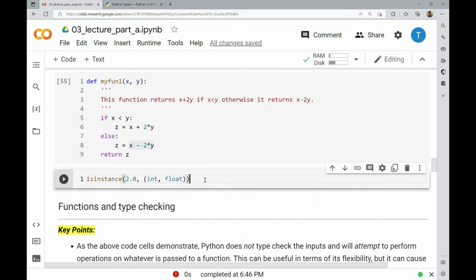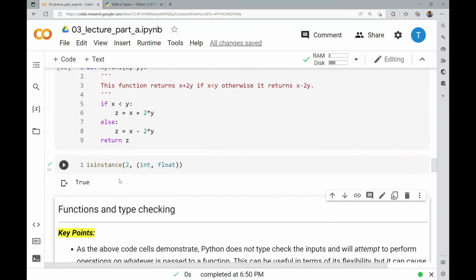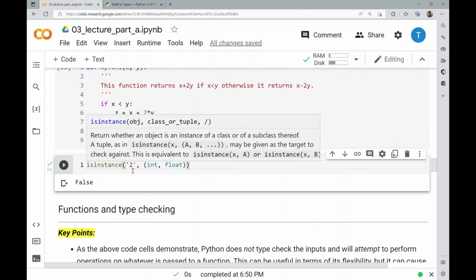And if I run this cell, you'll see that this is true because 2.0 is a float. If I make it 2 and I run this, I should have had control enter, it is also true because 2 is an int. Now if I give it, let's say 2 with ticks around it, now it's a string. And if I run that, that's false because that string is neither an int nor a float. So that's basically how isinstance works.